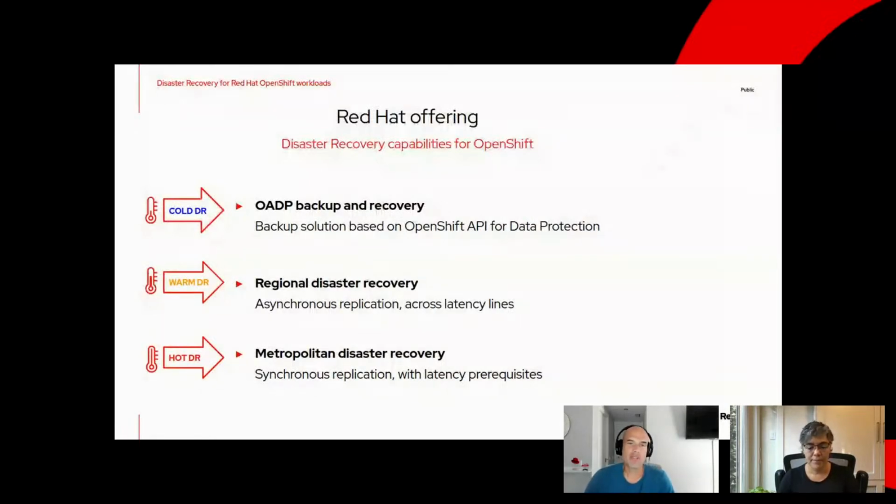Yeah, so just to give a little bit of context to people that are maybe watching this for the first time regarding disaster recovery and what Red Hat has to offer currently, I'm going to just very briefly go through the options, and then we would also cover and speak a little bit about Metro DR.